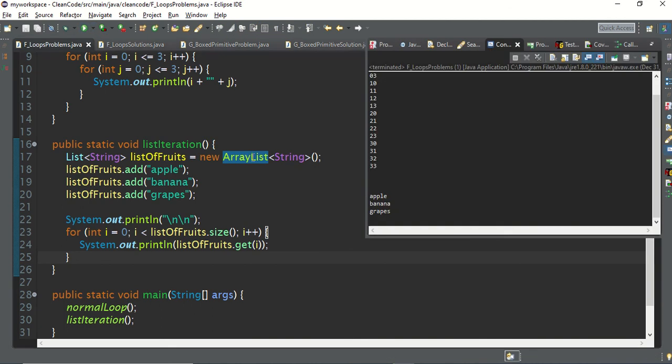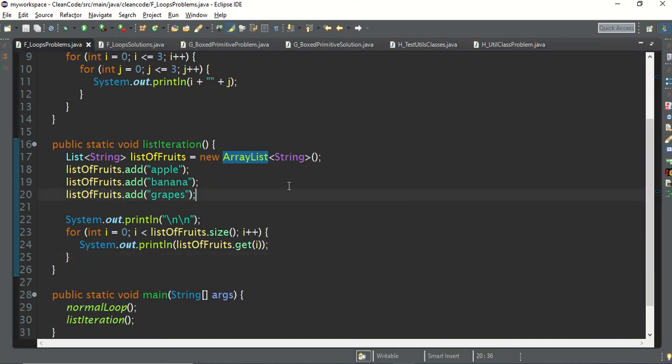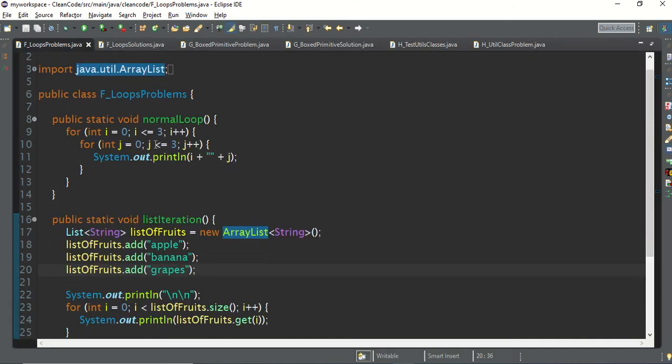Okay, let's see the output. 0, 1, 2, 3, 10, 11, 12, 13, whatever the output is. This is the output. So let's clean it.